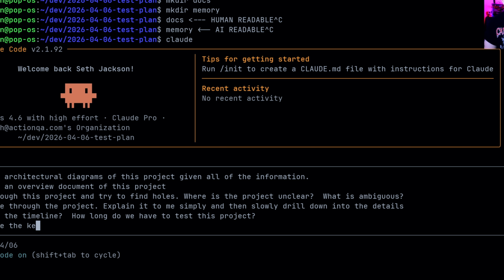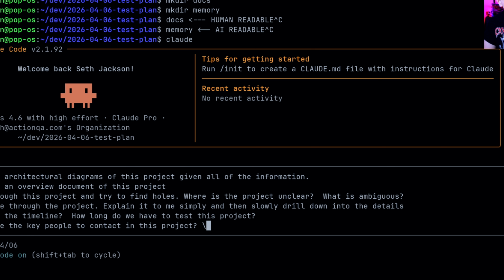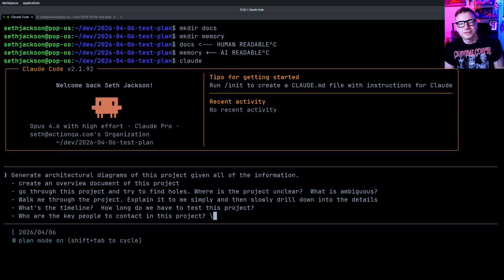Who are the key people to contact in this project? It's good to know that. It's good to have in the document, especially if someone else takes this test plan down the road. They will know all the people involved in this and don't have to guess. They can see it right from your test plan.